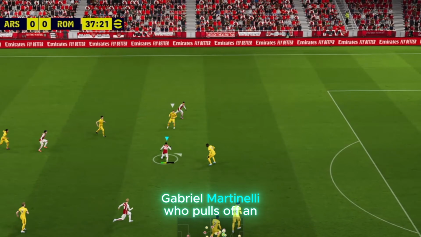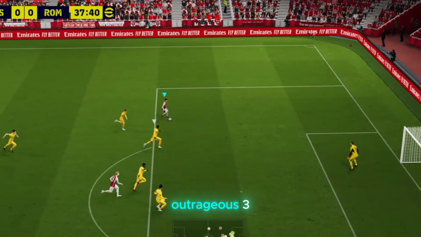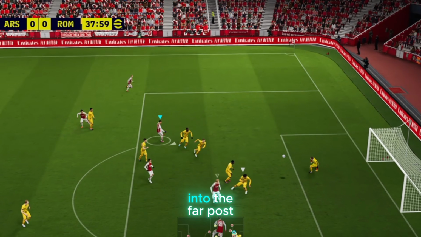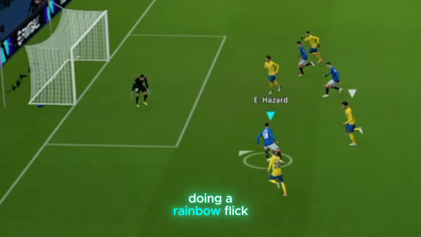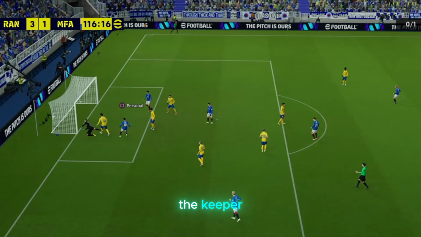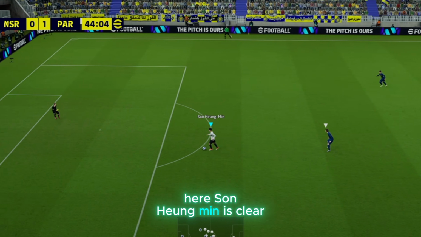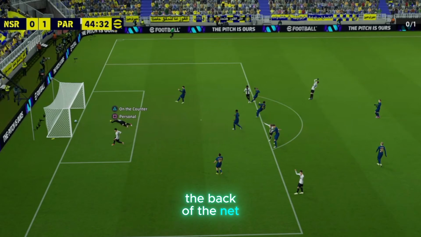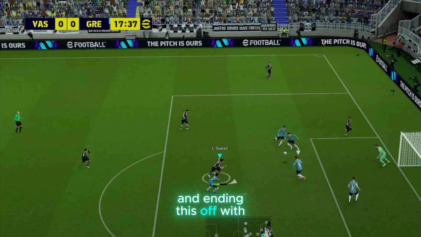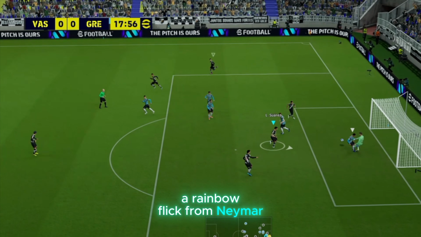Next up, Gabriel Martinelli, who pulls off an outrageous 360 turn and a curler into the far post. Next up is Eden Hazard, doing a rainbow flick and then heading the ball past the keeper. Here Son Heung-min is clear on goal. He does a rainbow flick and then volleys it into the back of the net. And ending this off with a rainbow flick from Neymar.